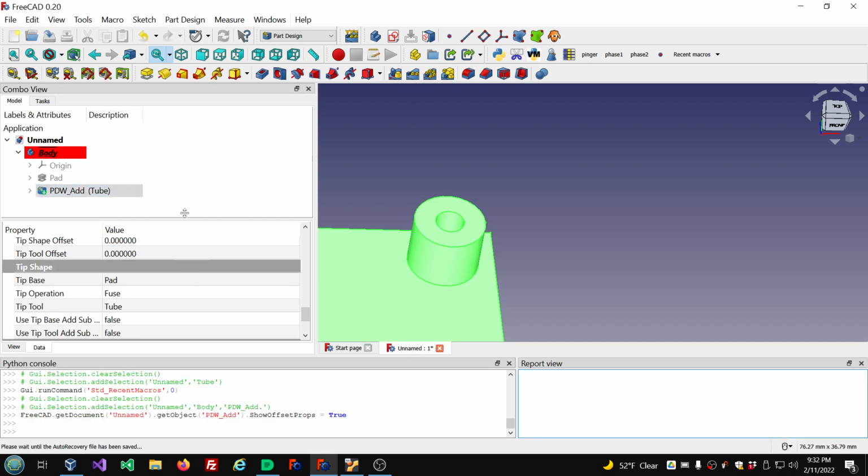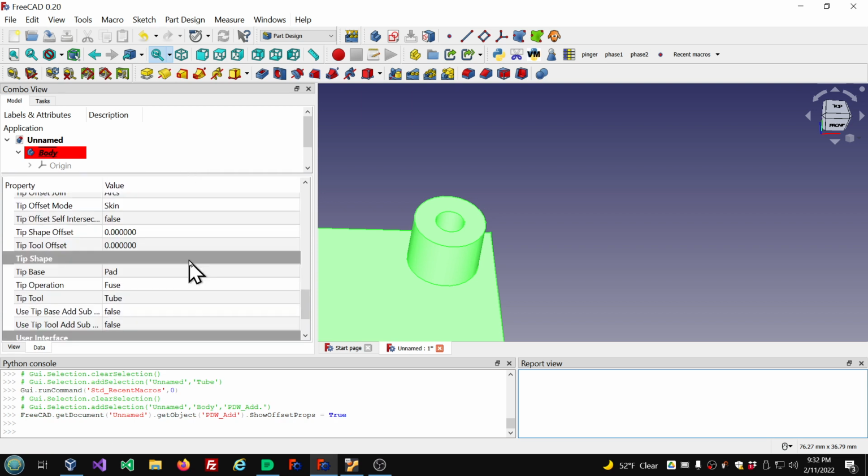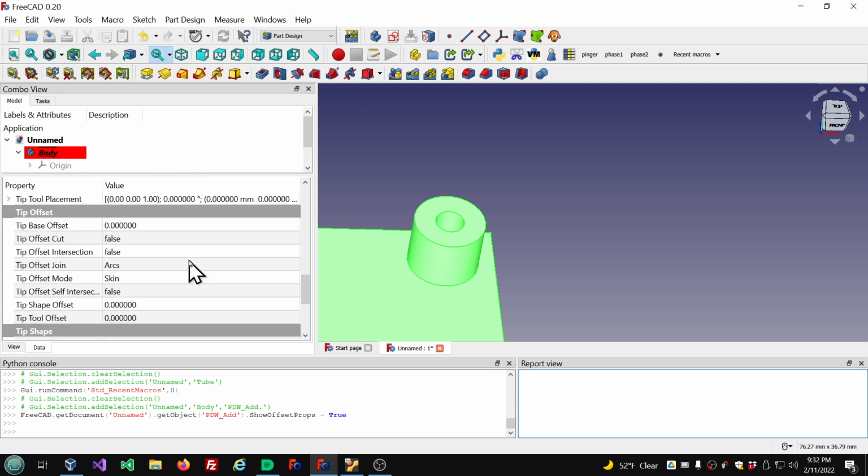So in the tip shape section, in the tip offset section, we've got tip base offset, tip offset cut, tip offset intersection, tip offset join. Don't be afraid. This will all become familiar at some point if you continue using the macro. We've got tip tool offset, tip shape offset, tip base offset. I want to focus on these 3.